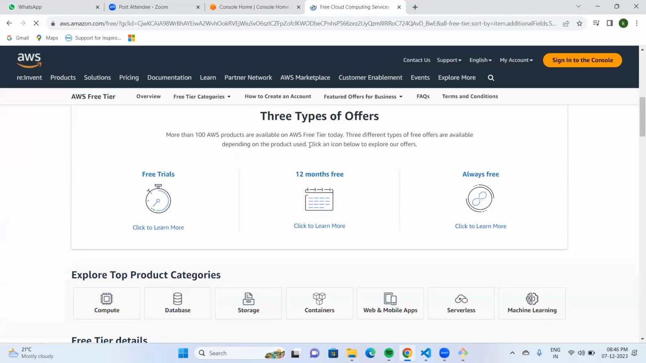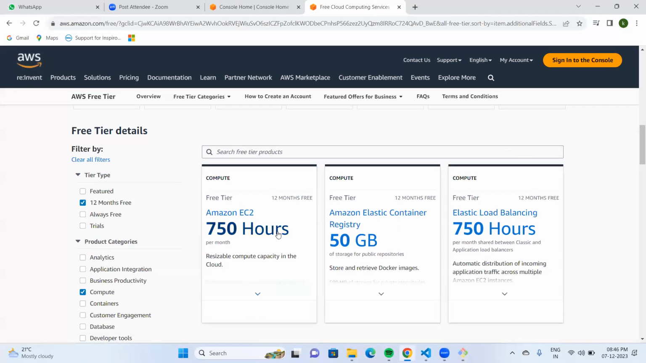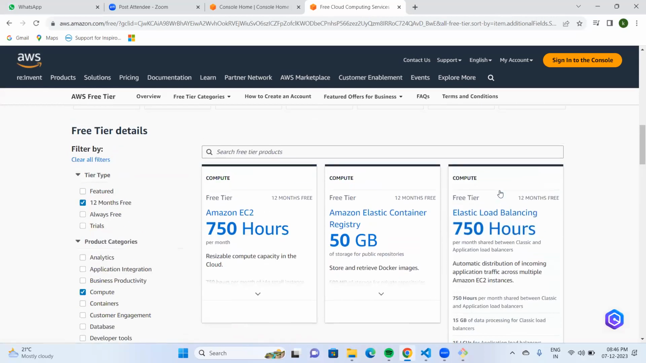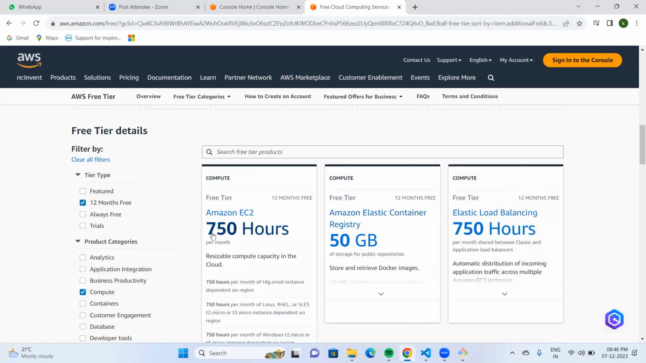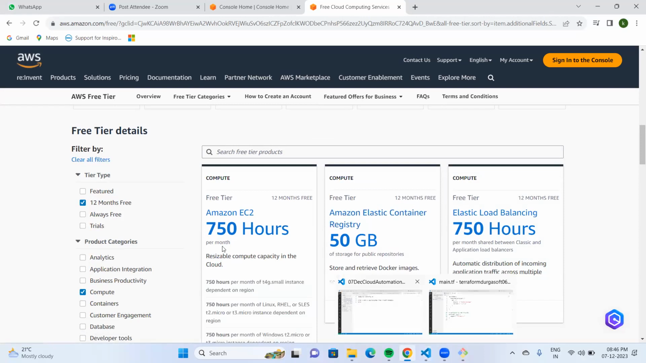And here, if you scroll a little bit down, select 12 months free. Are you seeing EC2 750 hours free, 50 GB, Elastic Container Registry, 750 hours of load balancing? 750 hours means how they will calculate. Every month they are going to provide 750 hours of compute.